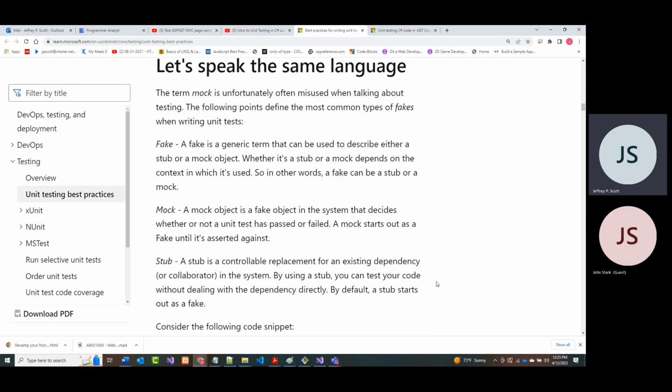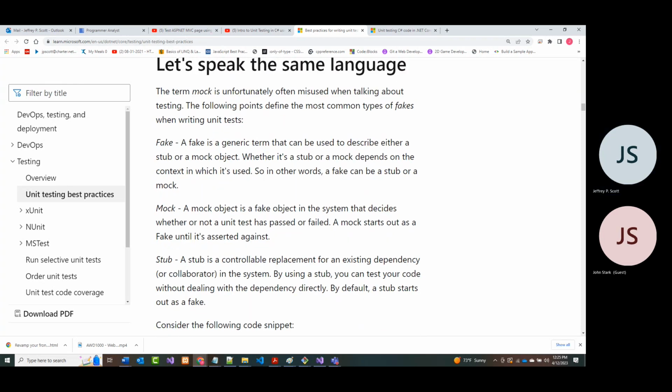Now, the next thing they talk about are mocks, okay? And you can see the stuff that's written in here. Again, I don't want to sit and read to you, all right? The one that we've actually looked at a little bit in here or in some of your classes has been a stub.